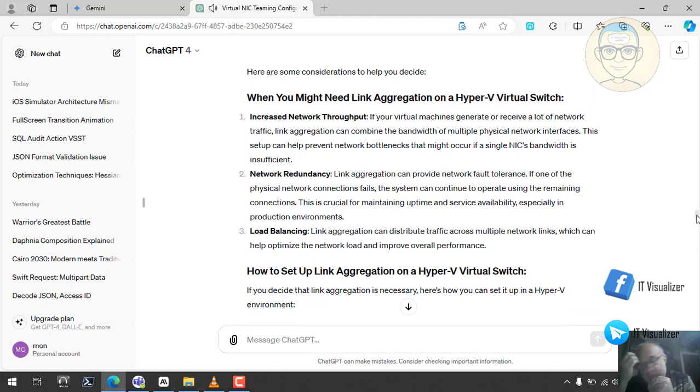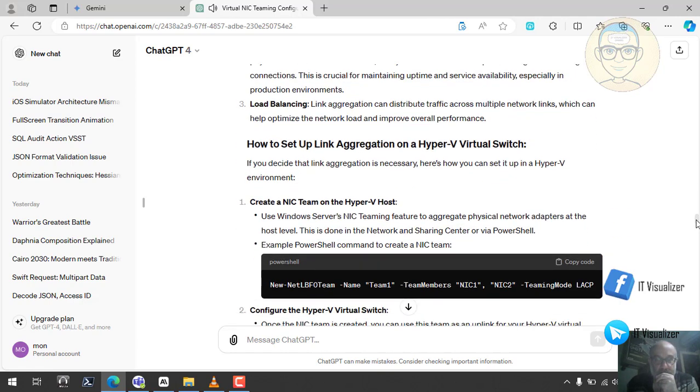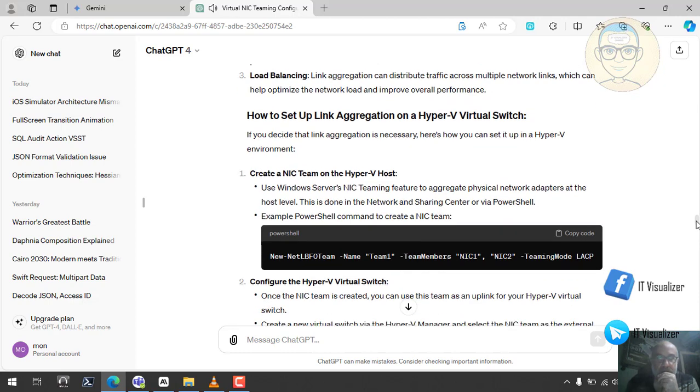2. Network redundancy. Link aggregation can provide network fault tolerance. If one of the physical network connections fails, the system can continue to operate using the remaining connections. This is crucial for maintaining uptime and service availability, especially in production environments. 3. Load balancing. Link aggregation can distribute traffic across multiple network links, which can help optimize the network load and improve overall performance. How to set up link aggregation on a Hyper-V virtual switch? If you decide that link aggregation is necessary, here's how you can set it up in a Hyper-V environment.